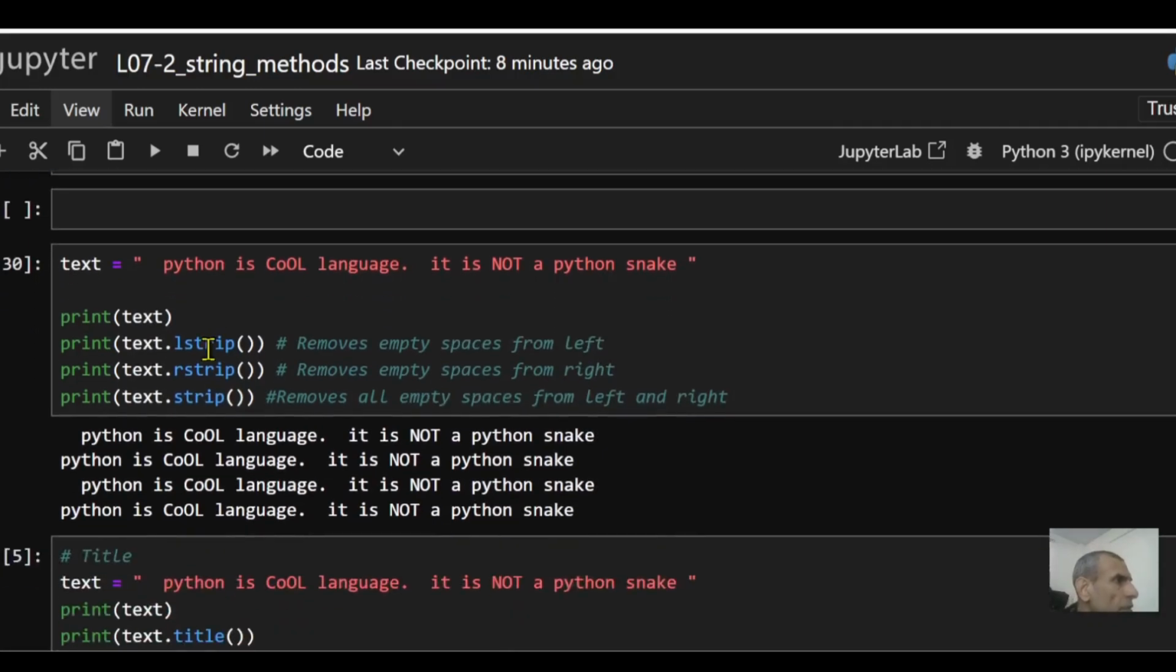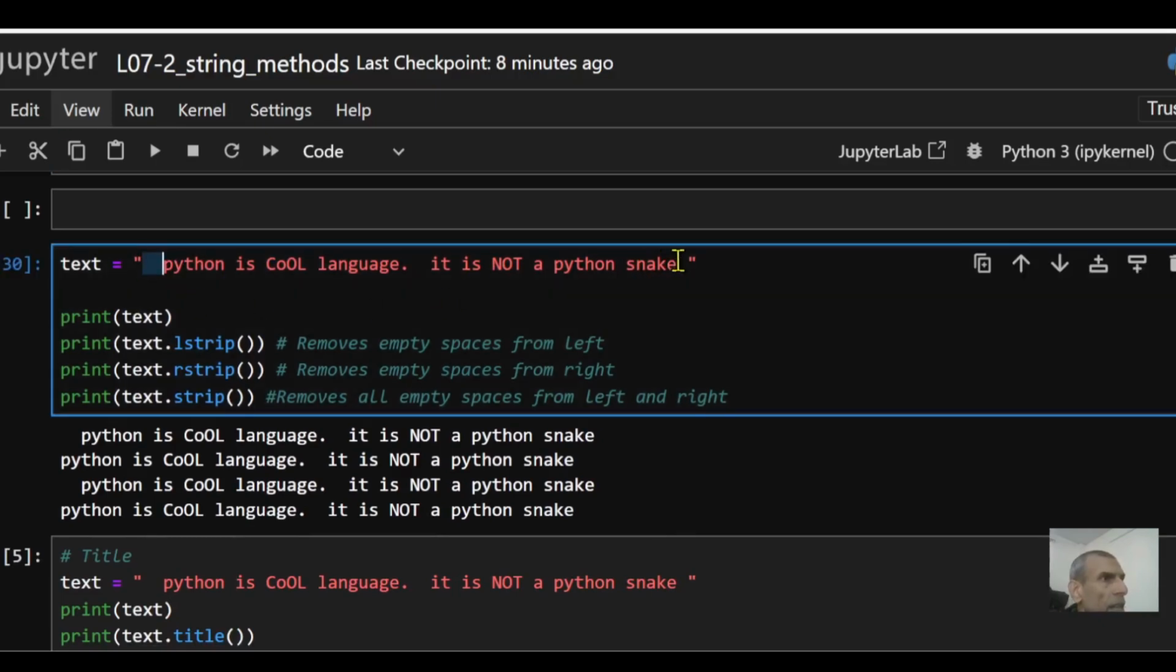Now, let's look at lstrip, rstrip, and strip functions. Suppose I have a string like this, and there are some empty spaces over here in the beginning and at the end over here. How can we get rid of that? Well, you can actually use these functions, lstrip, rstrip, or strip. Lstrip removes the empty spaces from the left hand side.